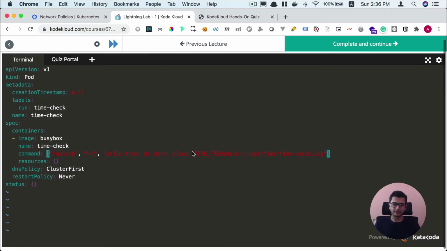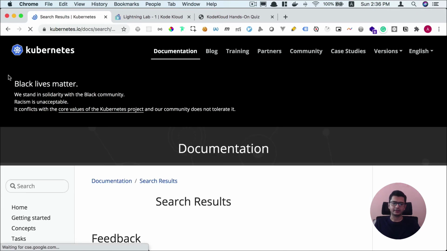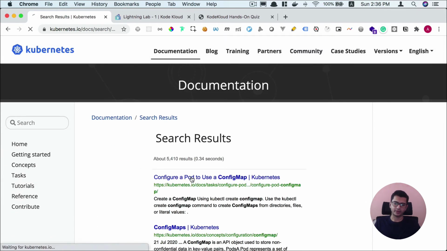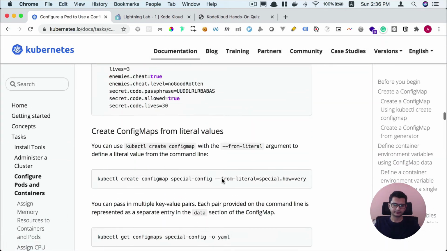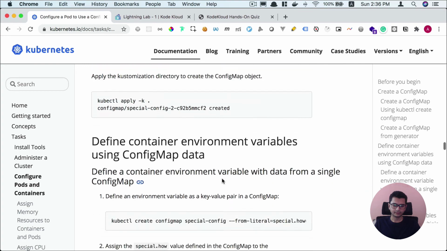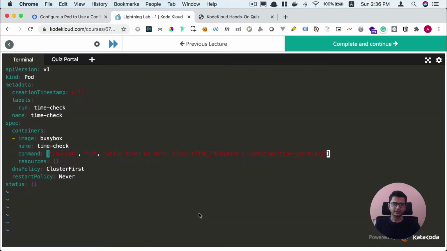Okay, so that is fine, but if you notice there's a $time_freq, and this will come from the config map. So we have to use that config map now, and we have to add the value from the config map as the environment variable. So I'm going to search for that. Okay, so as you can see, this is how we can make use of the environment. Let's copy this whole thing. And then the lines that we don't need, I'm just going to get rid of those.